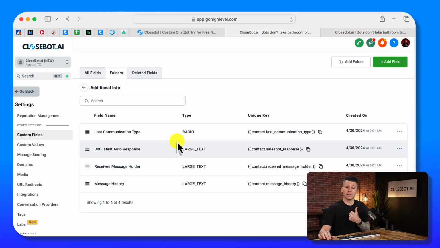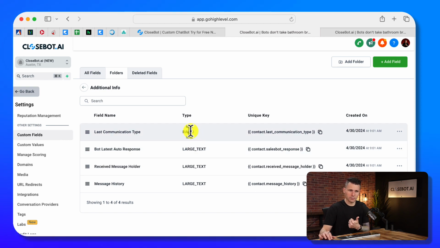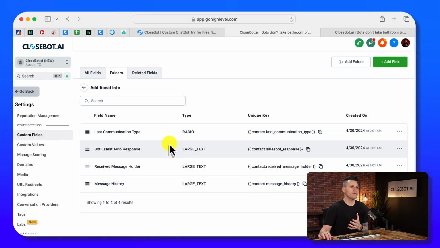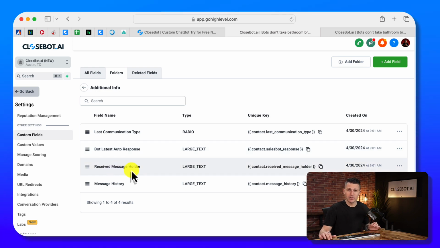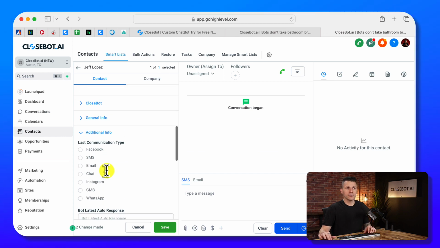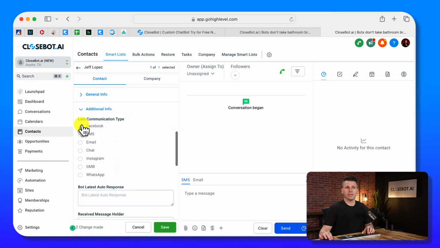So you've got the last communication type, which is a radio select box, and I'll show you what that means here in a second if you're not familiar. You've got bot latest auto response. You've got received message holder, and then you've got your message history. So all this means right here is this last communication type is if you were last communicating with this contact via Facebook, meaning they hit you up on Facebook Business Messenger, that box is going to be selected.